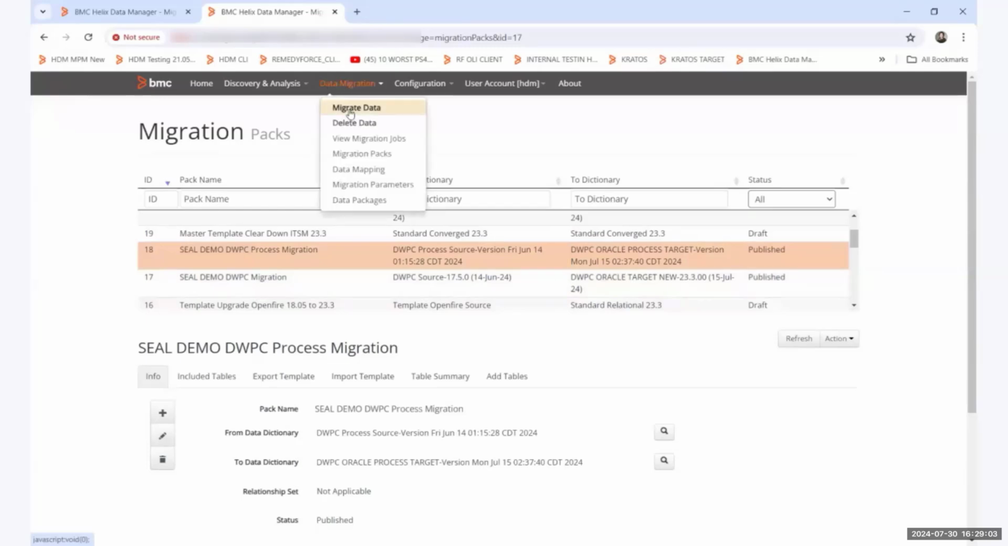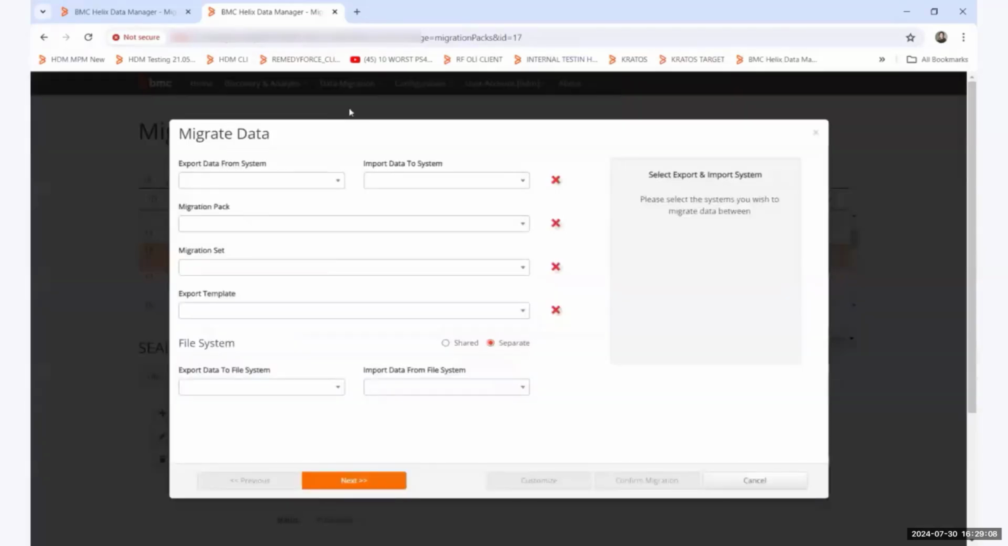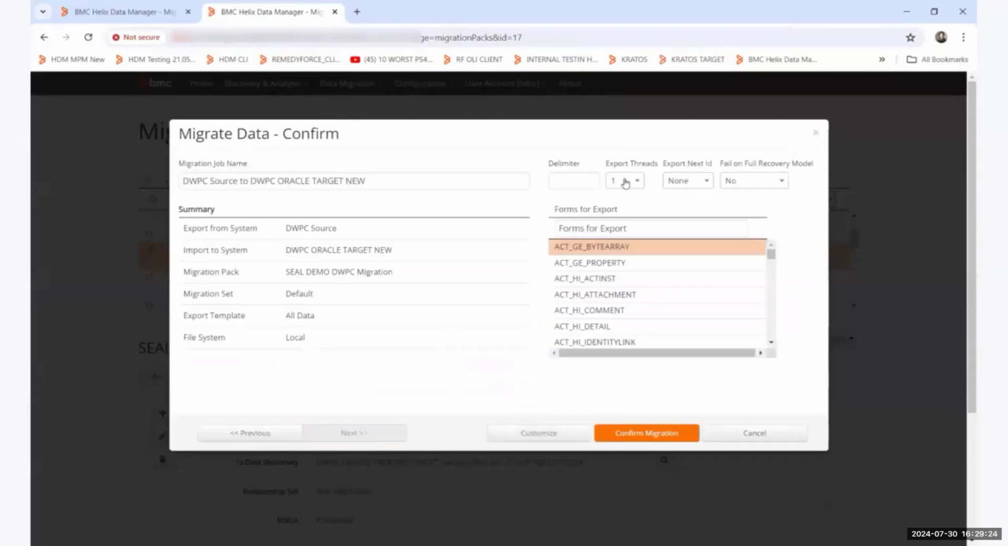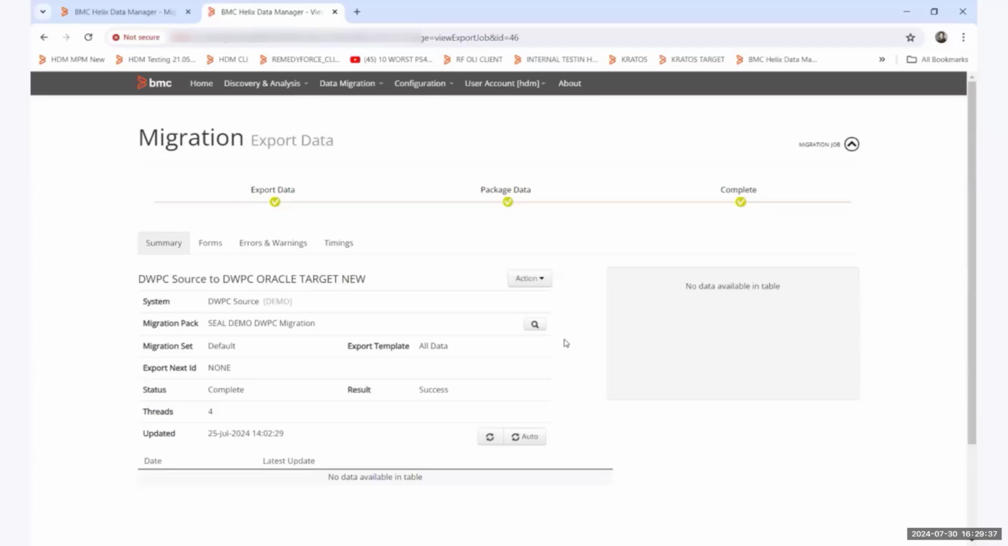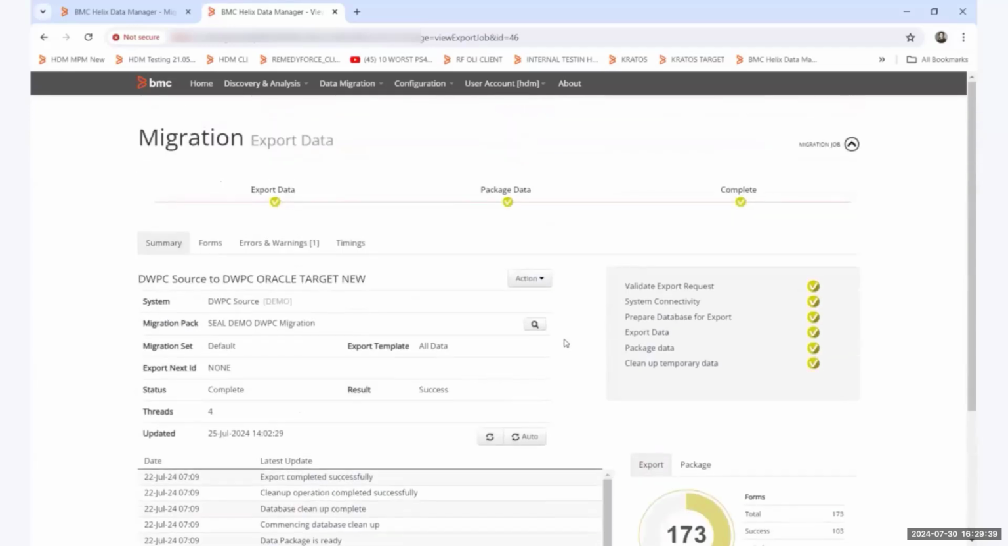You can click on data migration, migrate data. Select DWPC source and the remedy target. And select all data. Click on next, next, and you can increase the threads and click on confirm migration. You can see that the data got exported.